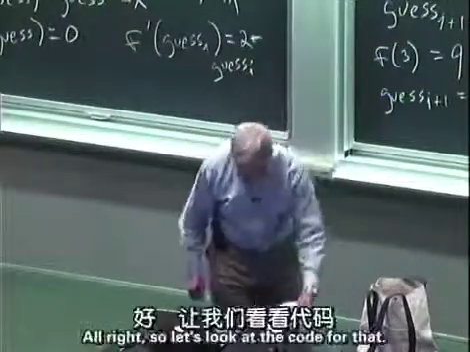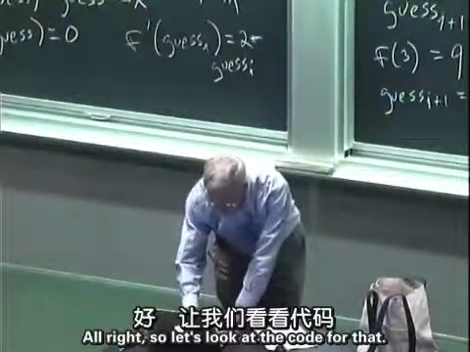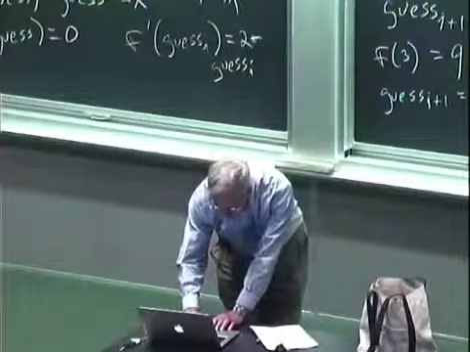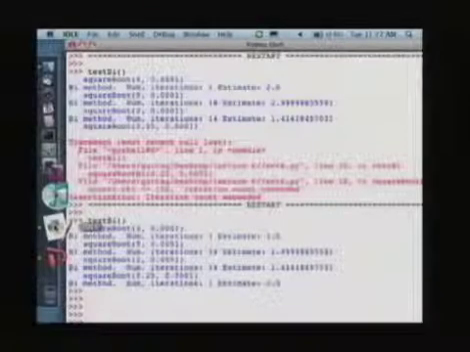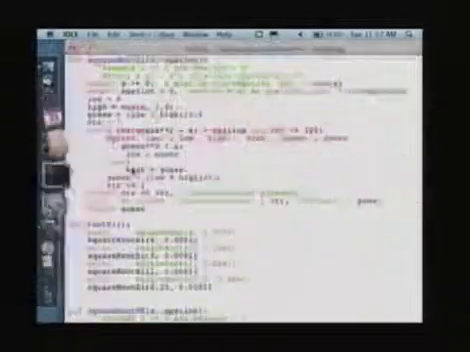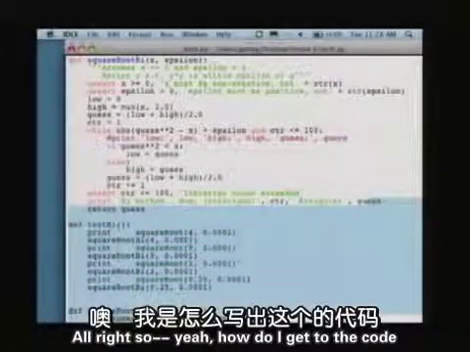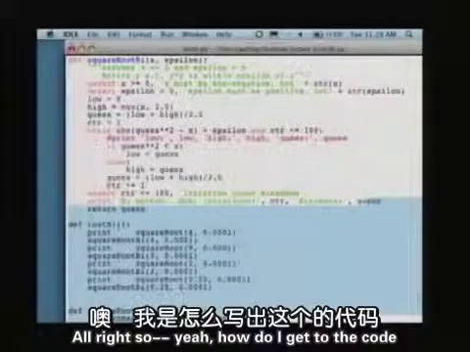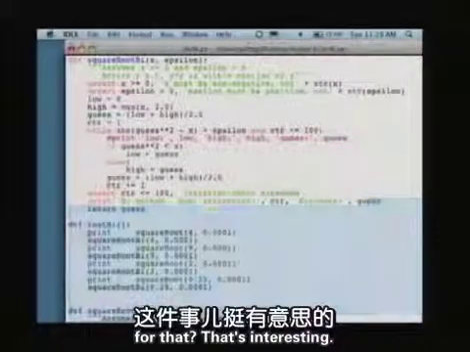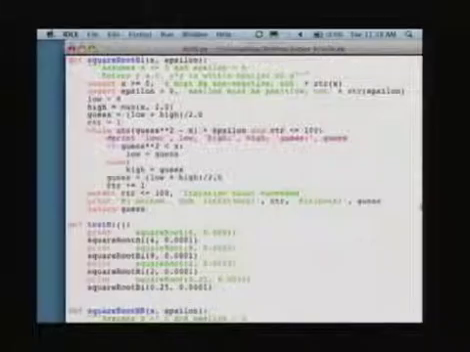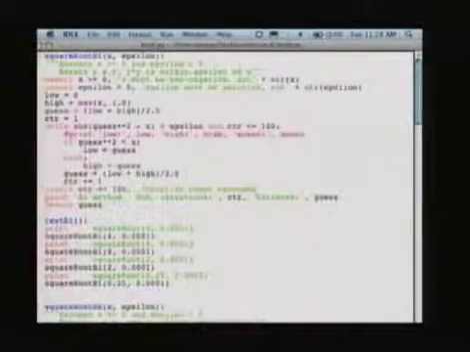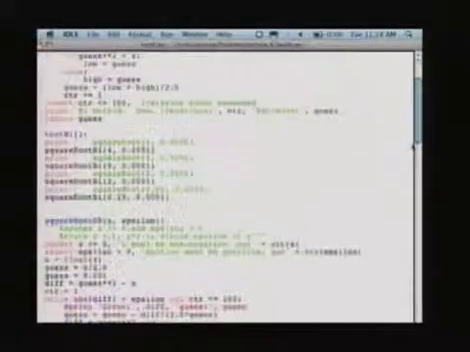All right, so let's look at the code for that. All right, so how do I get to the code for that? That's interesting. All right.